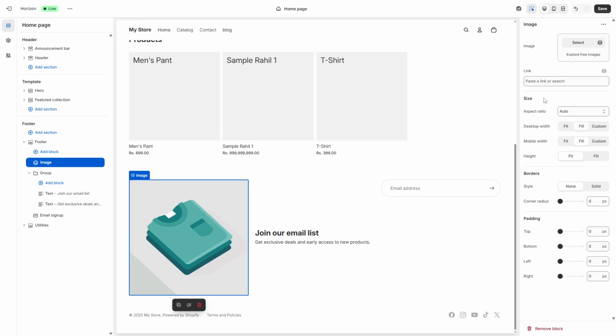accurate. If you ever don't see the image link field, it usually means the image hasn't been selected yet. Choose the image first, and the link option will appear. When everything looks good, click Save in the top right corner of the theme editor. Saving applies your changes to your store, so your new clickable image in the footer is now live.